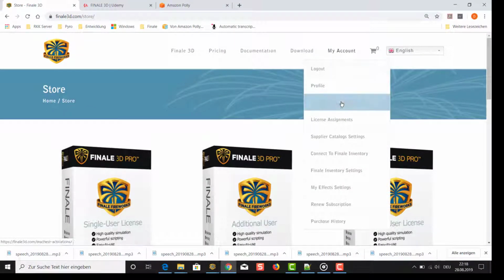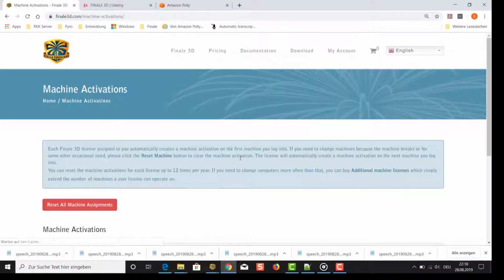After a successful login, go again to the My Account section. This time, click on Machine Activations. When the page appears, simply click on the red button Reset All Machine Assignments.